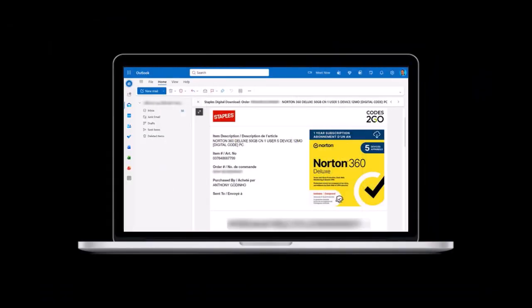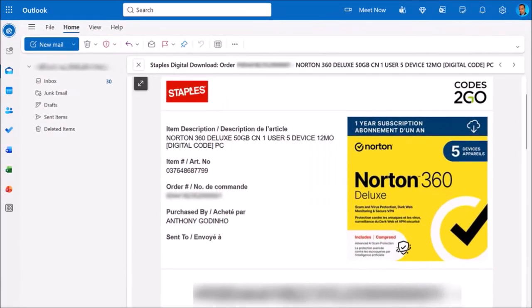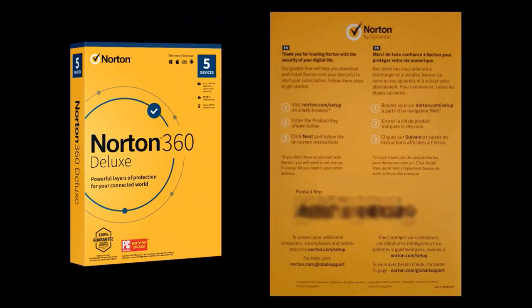I purchased Norton 360 online, so I got this email message with the download link and the product key. But if you purchased a physical product, you'll get a card with the download link and the product key.